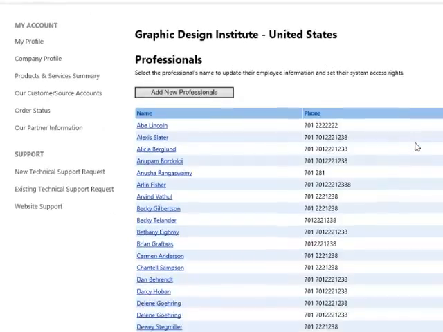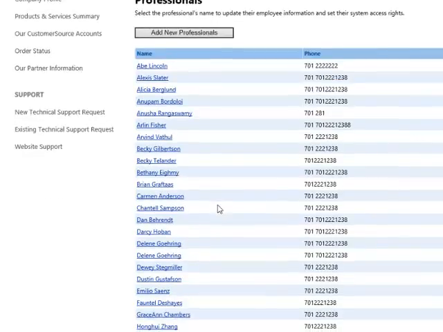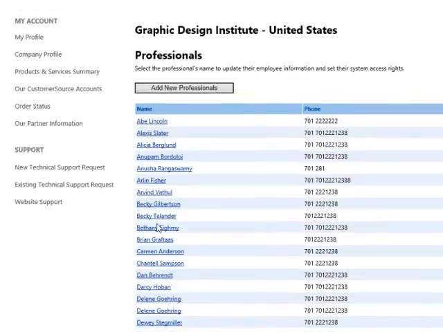And you can see, for instance, because I am an administrator, I have the ability to go ahead and click on any of the names in the list, which would allow me to edit them or delete them, or I can click the big button on the top that says Add New Professional. In your case, since you're the only user in your company, you would click on Add New Professional.